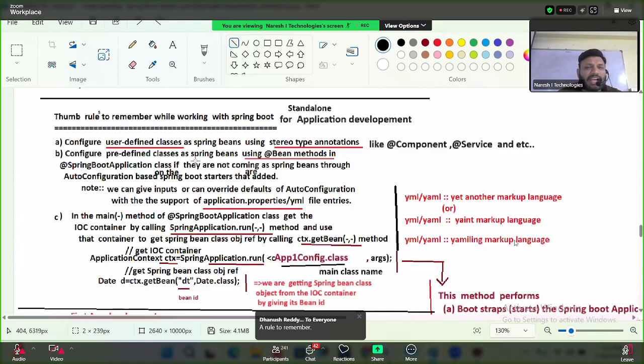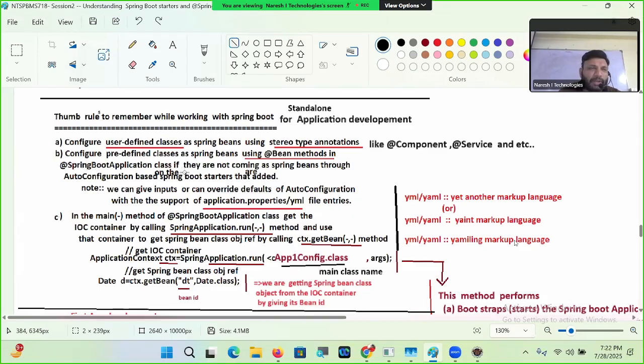Configure predefined classes as Spring Beans using the @Bean method in the @SpringBootApplication class, if they are not coming as Spring Beans through auto configuration based on the Spring Boot starters that are added. Are you getting my point there, guys?